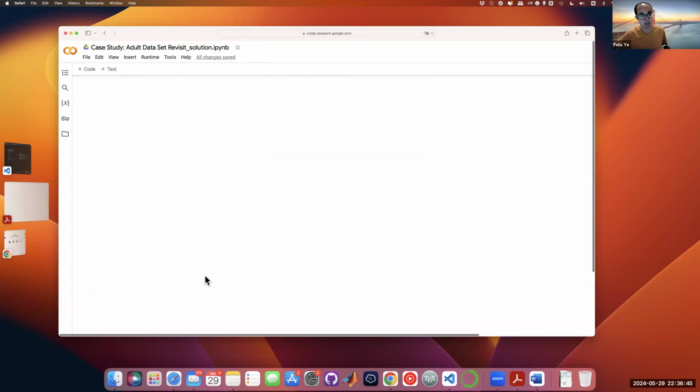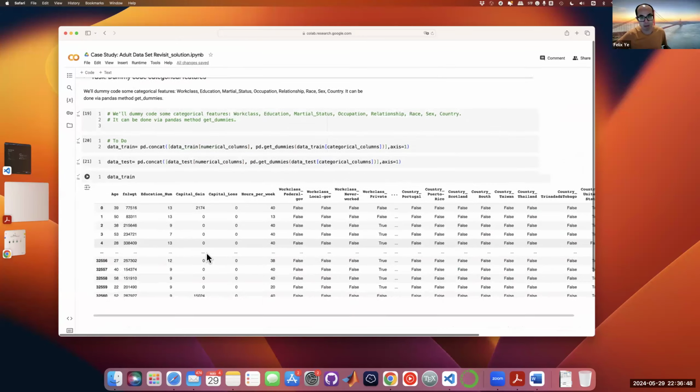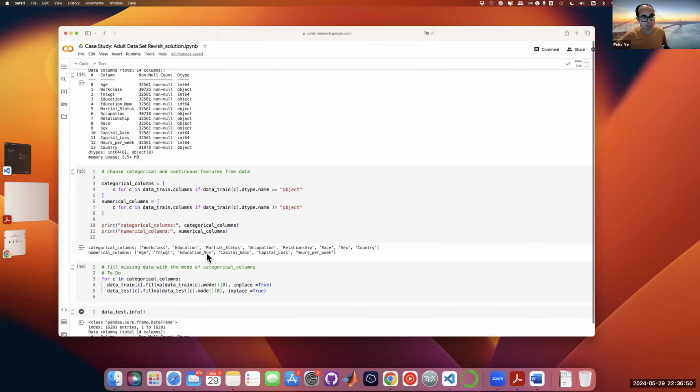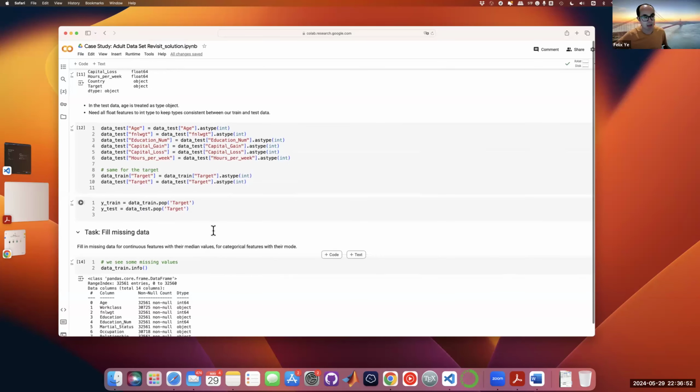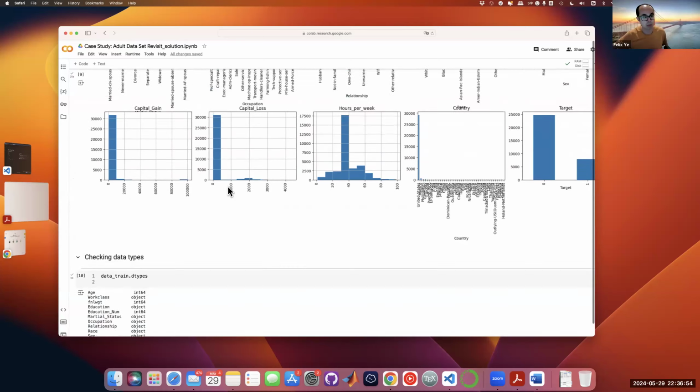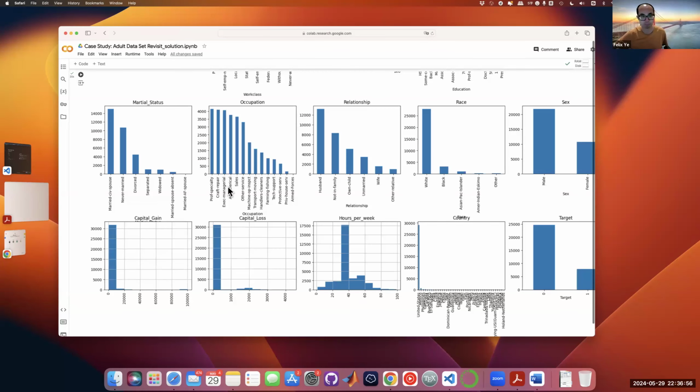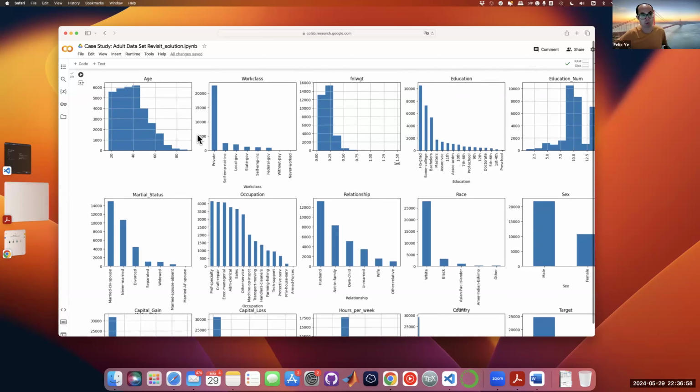All right, so this is a simple case study. I'm done here, and I think you should be able to do the next homework. This is very important right here.